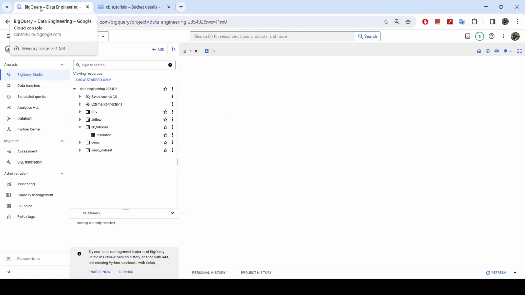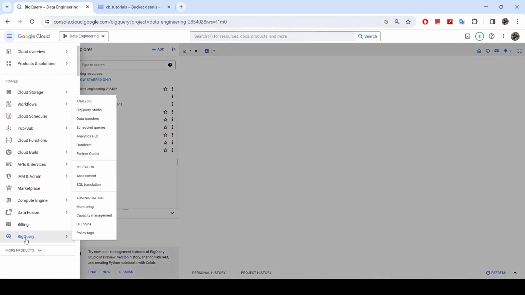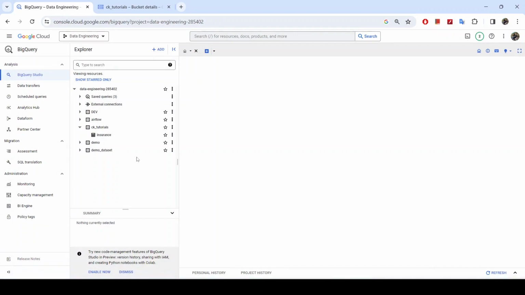So here I have a tab open for BigQuery. If you want to know the steps to get here, all you have to do is go to the navigation menu and click BigQuery, and then it will bring you here. This is a project that I'll be using for data engineering. Yours may be different. So all you have to do is navigate or just expand this, and here I have a number of datasets. Datasets are basically like schemas, and this is one that I already created before for CK tutorials. If you want to create a new one, all you have to do is just click here and create a dataset.